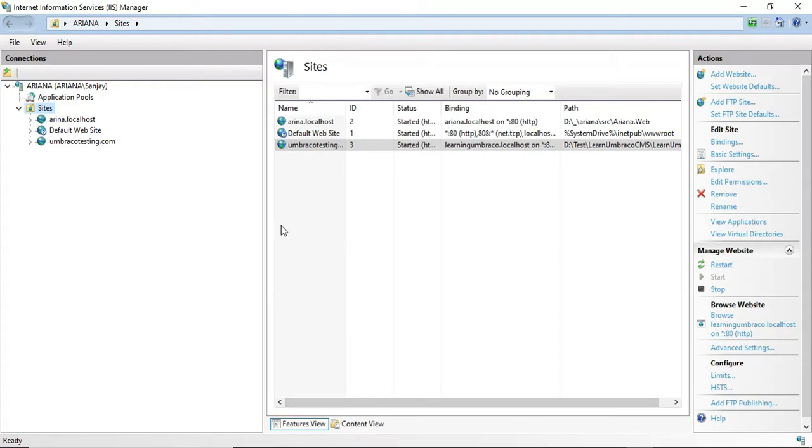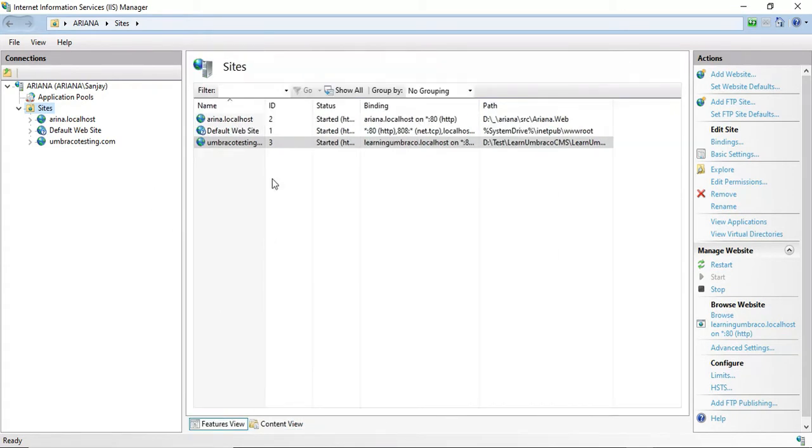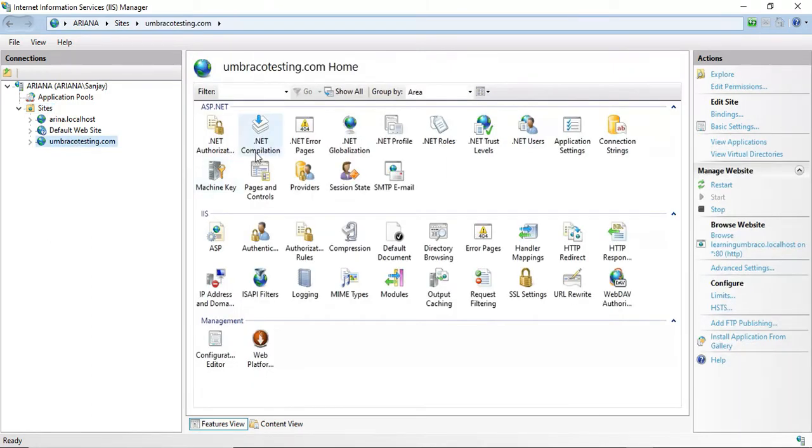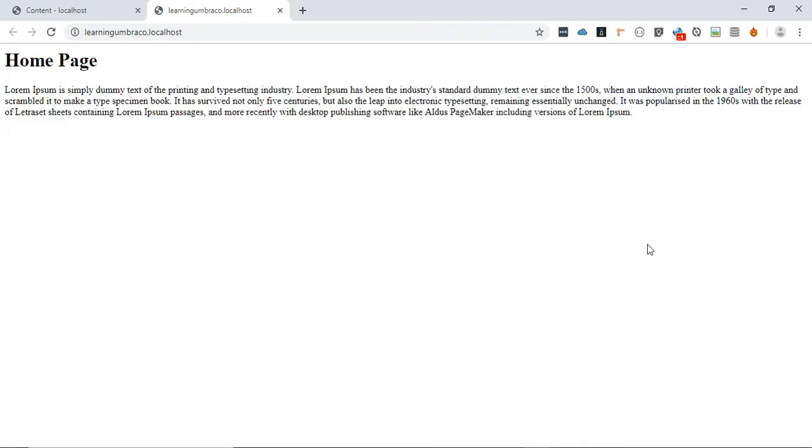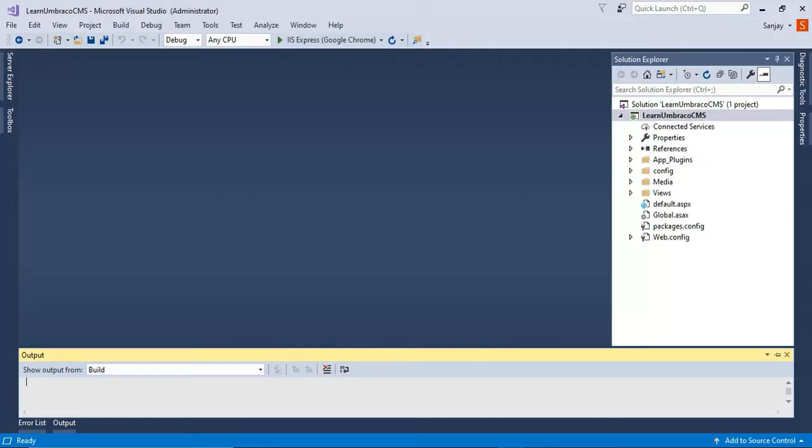Now once you have set up the site, you can click your site and click Browse learningumbraco.localhost. This will open your site. Now you are not depending on Visual Studio. You can check that by closing your Visual Studio. So I'm closing my Visual Studio.